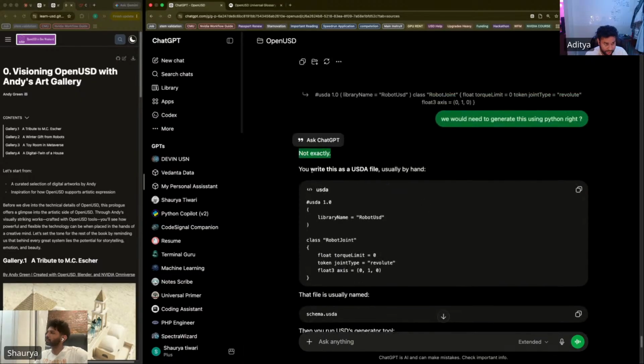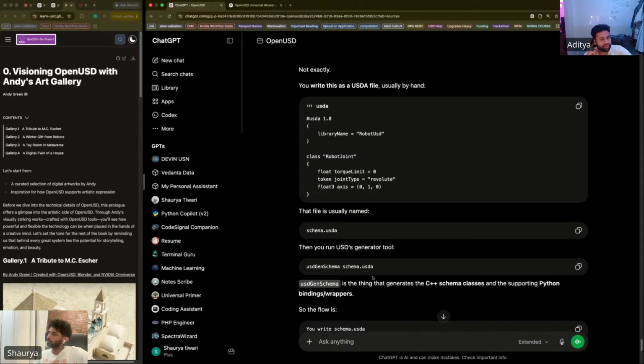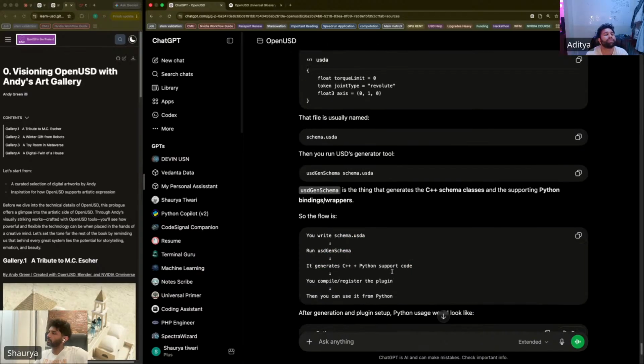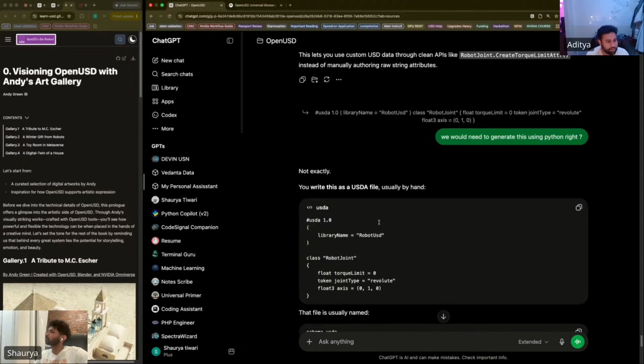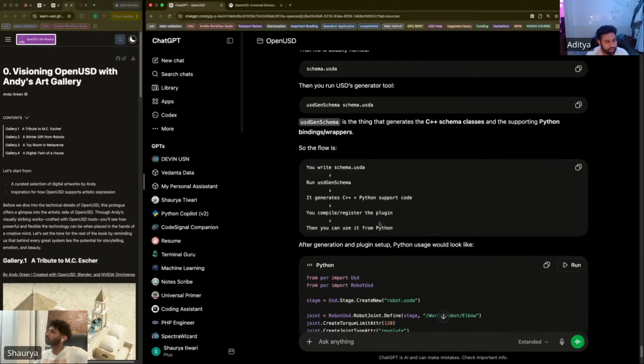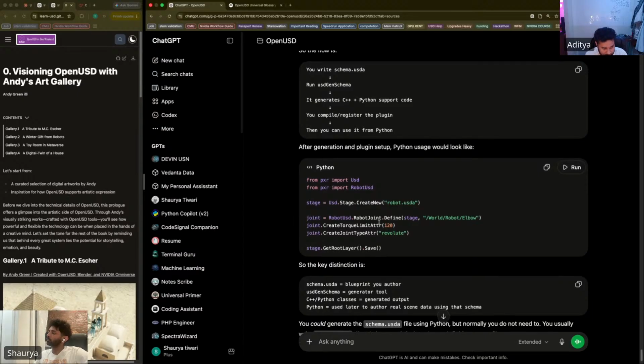Not exactly. You write this as a USDA file usually by hand. Oh, and then we are naming it schema.usd. Okay, we are defining a library name as well for that. So ask him if we can define multiple libraries in a single file.